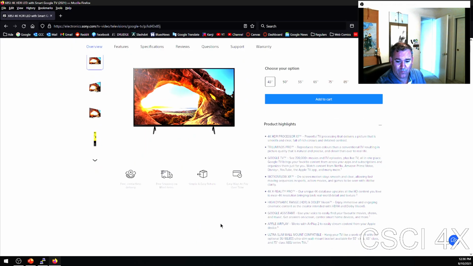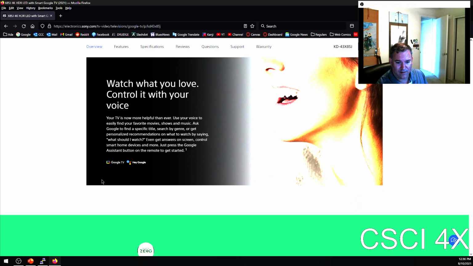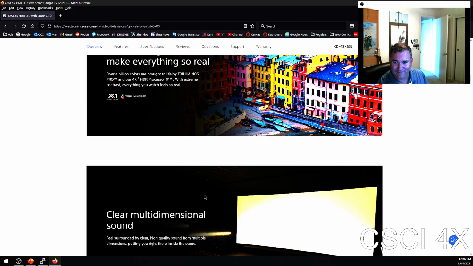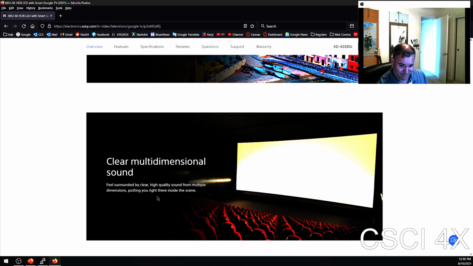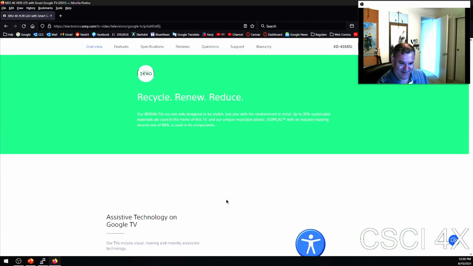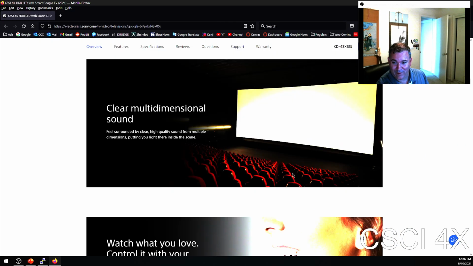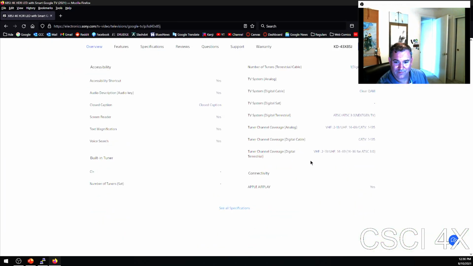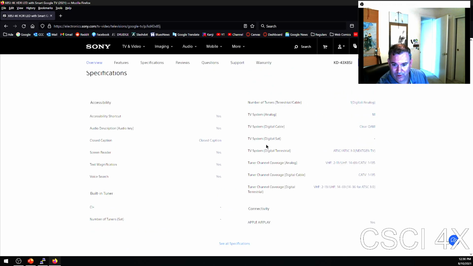The reason why I got it was because I looked at the specs. And I love how they've been using the same art for breathtaking colors. They've been using these for 30 years. It's like in Italy somewhere. I'm sure you can find the same image being used. This is how beautiful our monitor is. Here we go. Specifications. So, it has HDMI 2.1.